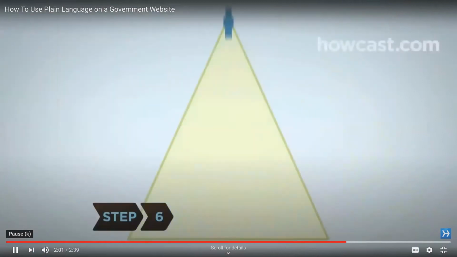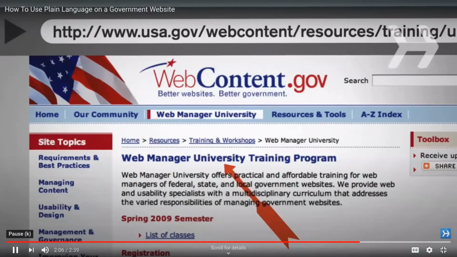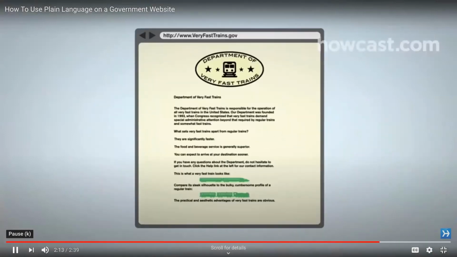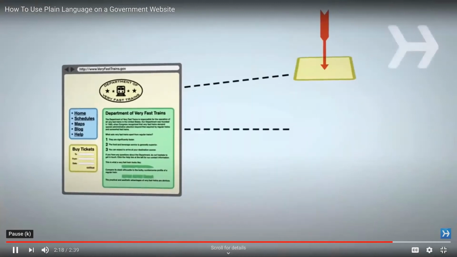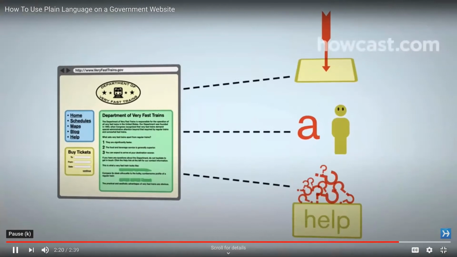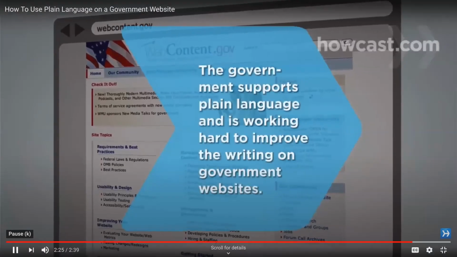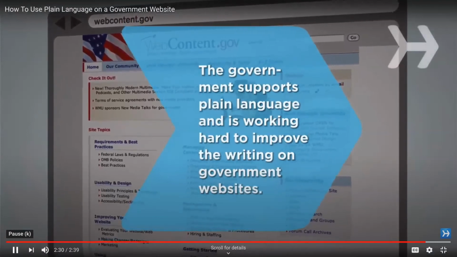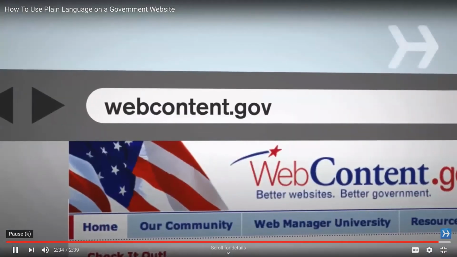Step 6. Everyone from the top down should learn to use plain language. Encourage your staff to attend training through Web Manager University and consider bringing in a plain language expert to train your team. Improve your site with clear, concise, and well-organized writing to help search engines find your content, ensure people get quick answers, and reduce help desk questions. Plain and simple. Did you know? The U.S. government supports plain language. Soon, plain language may become the standard style for all government documents issued to the public. For more information, go to webcontent.gov.